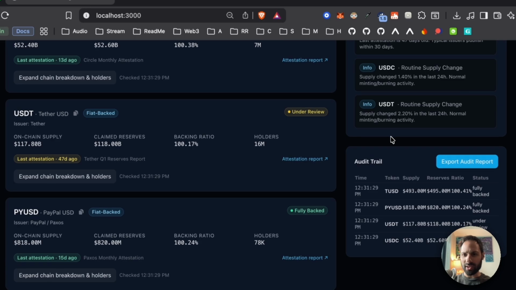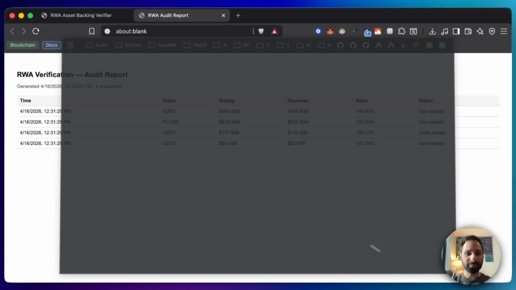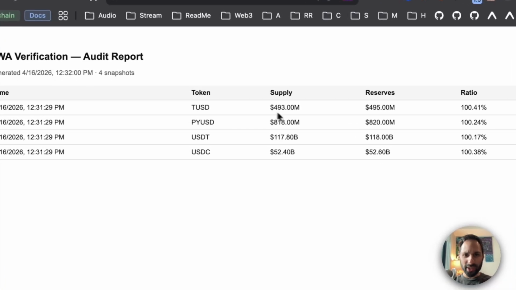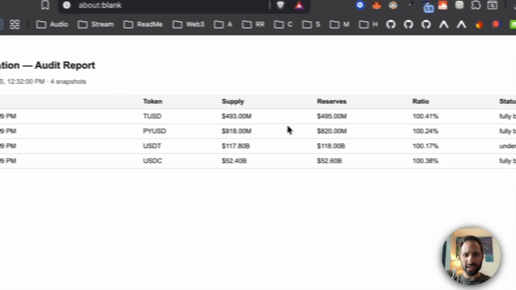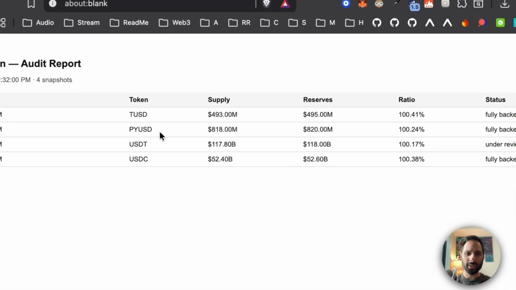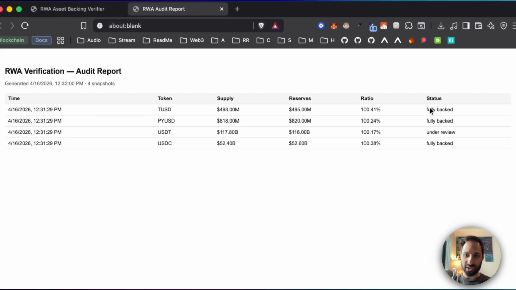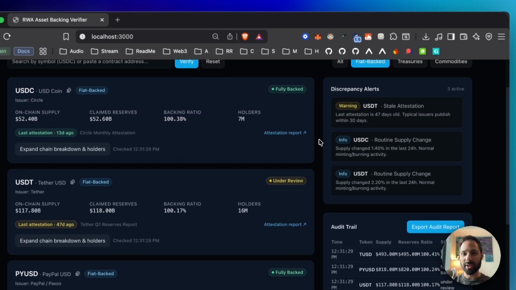It also gives me this excellent audit report. So I can download a report here, and I can see in plain view, when I am pulling this report, it looks like it's telling me the total supply of the token, the reserves, and the ratio of those reserves. And it looks like some of these are fully backed and some are still under review. So again, this is just a handy little tool to have at my disposal.